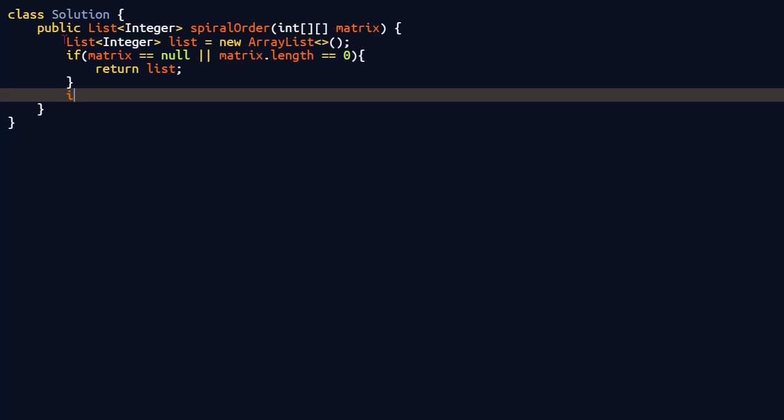Next, we'll set up the variables. We need to have boundaries for the left side, which will start off at 0, for the top, which will be 0 also.